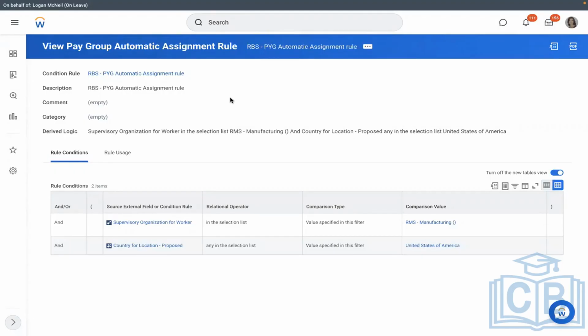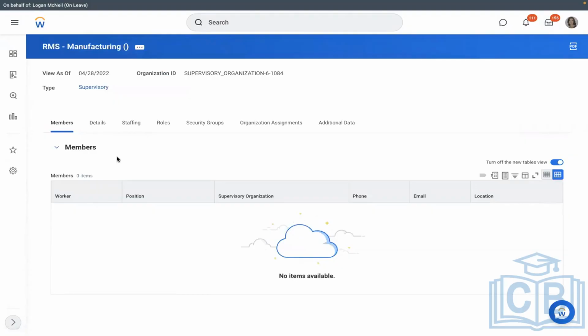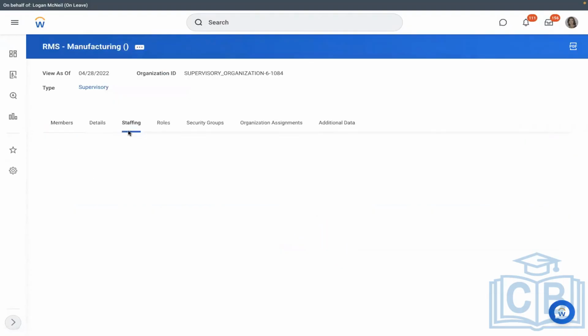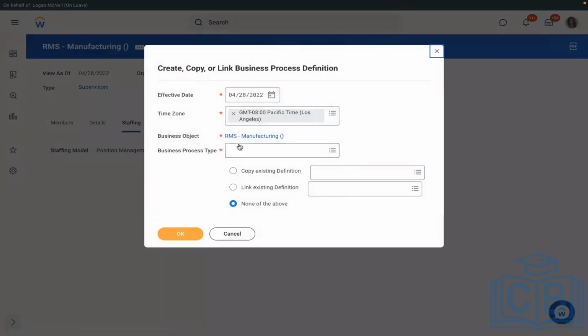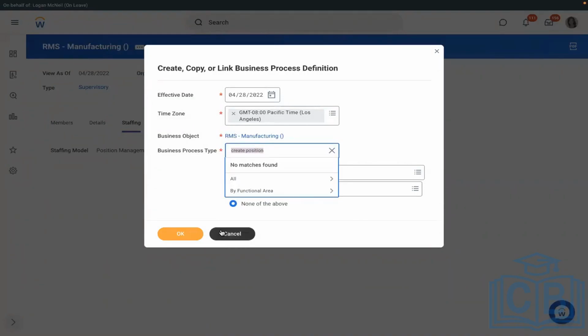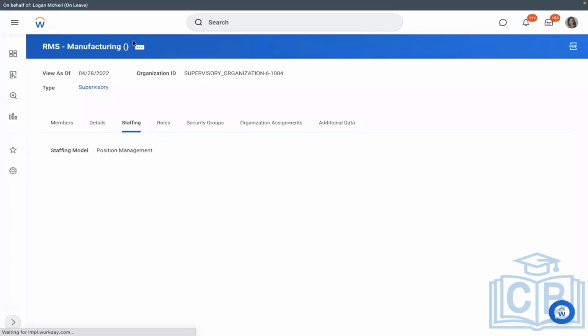Now we have created the rule. We'll do a quick test. To do this, we need some help from core HR. I'm going to create a business process. This is a prerequisite in core HR, create position. It looks like I already created the BP, and then I'm going to copy the BP called hire employee.